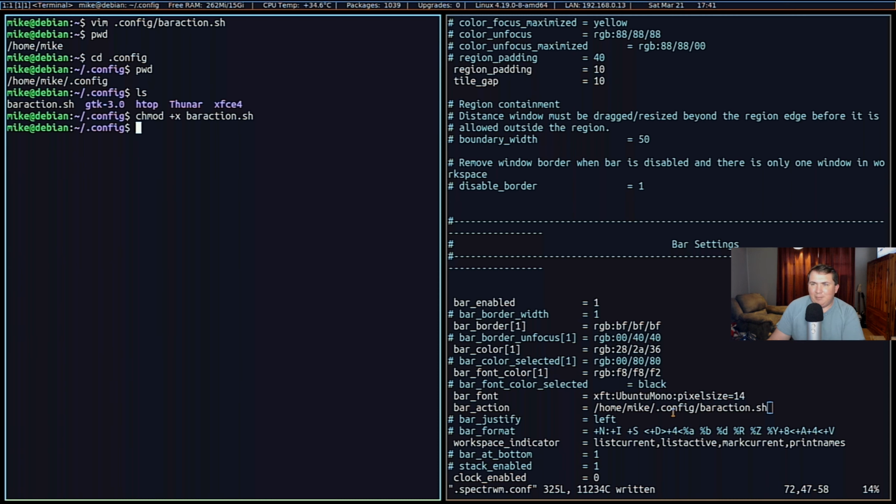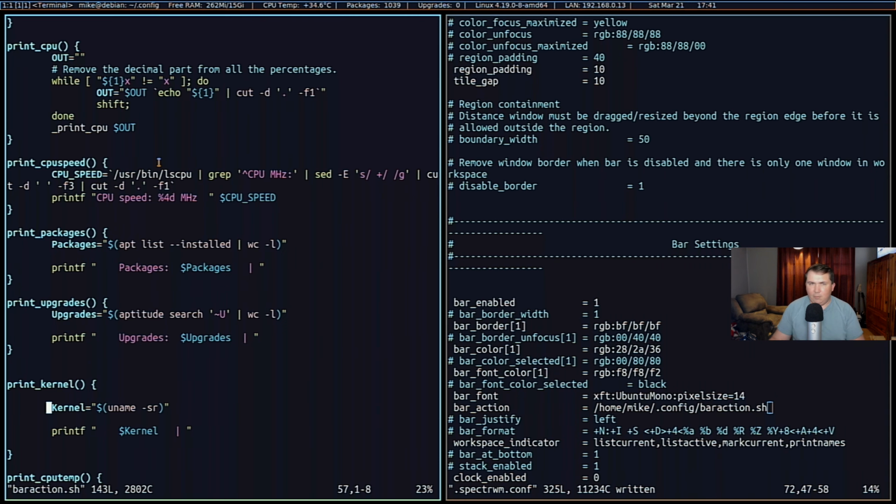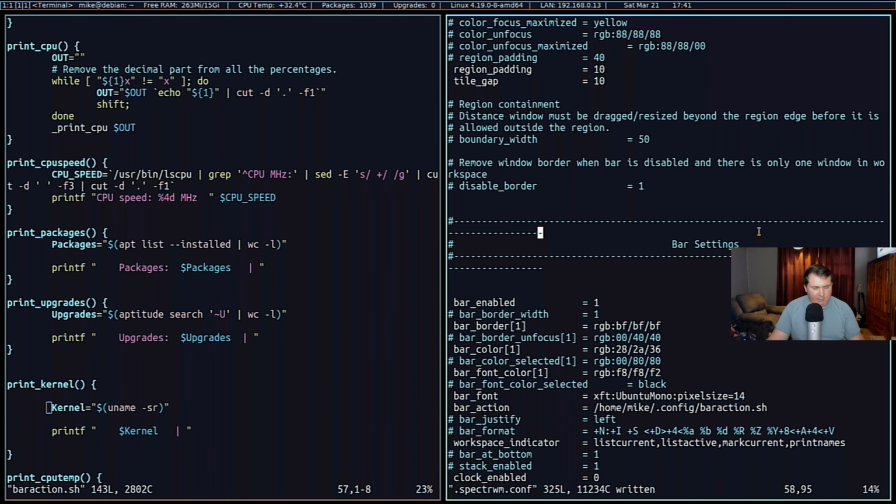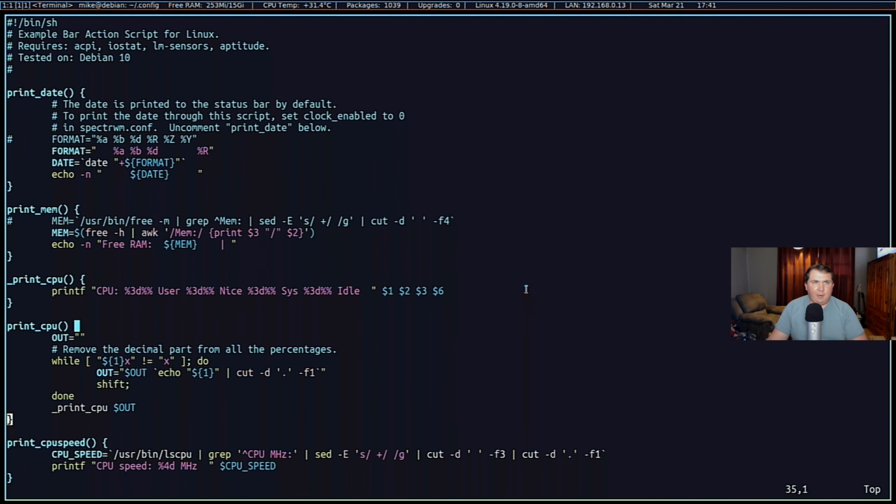When I moved the baraction script from my personal .files directory over to the .config directory, I forgot to make it executable. So in my .config directory, let's go into the baraction.sh file and show you around in here. Baraction.sh, I have changed a good bit in here.